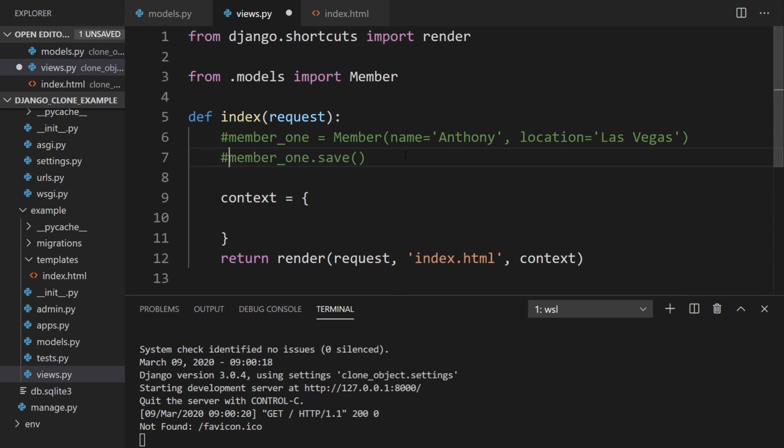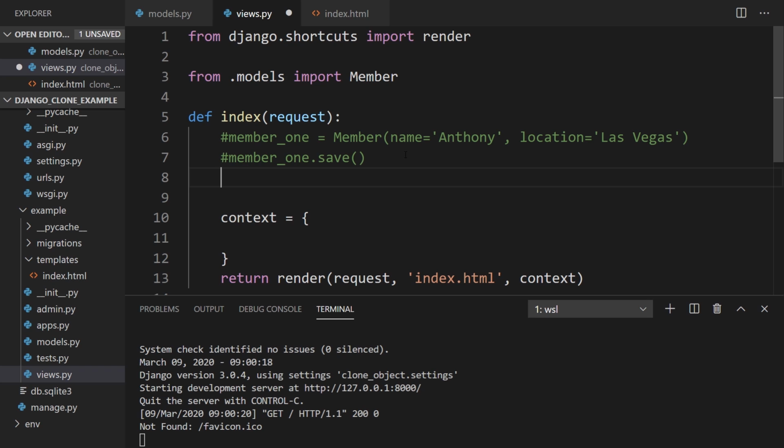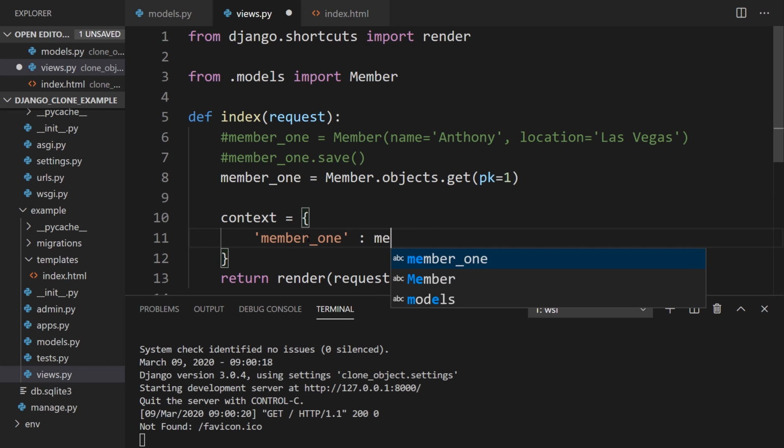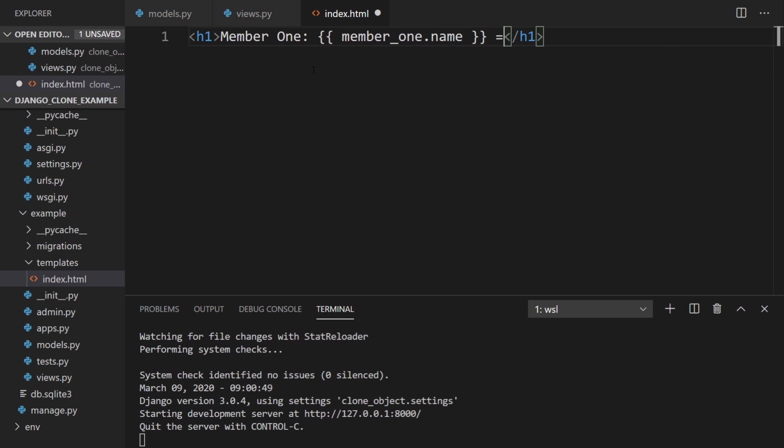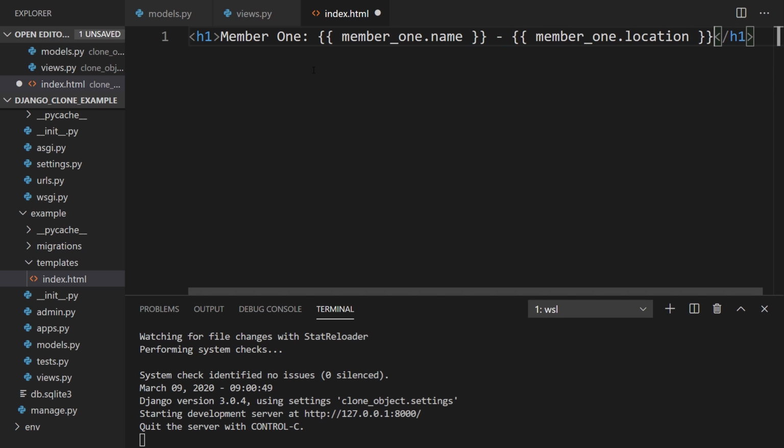So now I'll comment this out and I'll query for that one member. So it should have a member ID of 1. So Member.objects, and then filter, or actually I'll just say get(pk=1). And then I'll pass this to the context. So member1 will be member1 just like that. And then inside of the template, I'll have member1.name and the location for member1, member1.location. Okay, so let's take a look at this when we run it. Okay, so we see member1 Anthony Las Vegas, right?